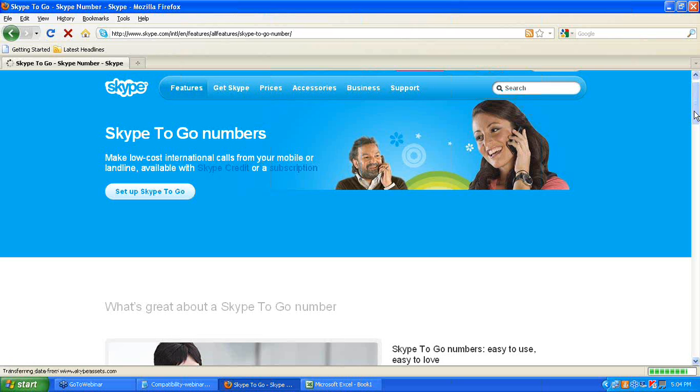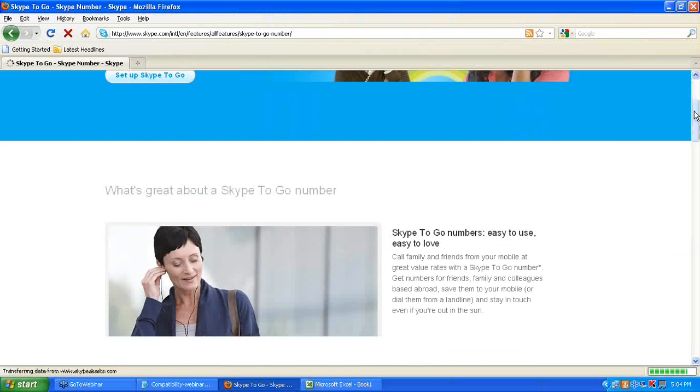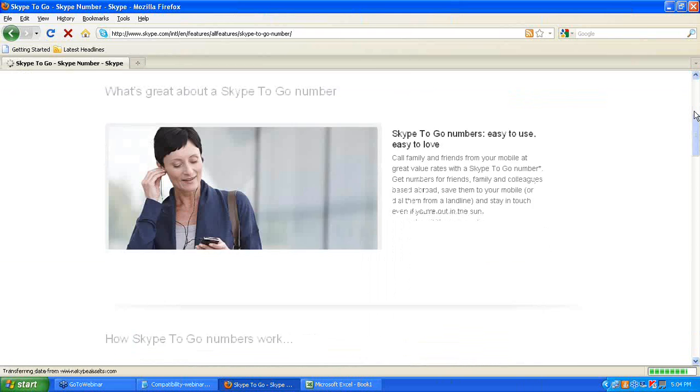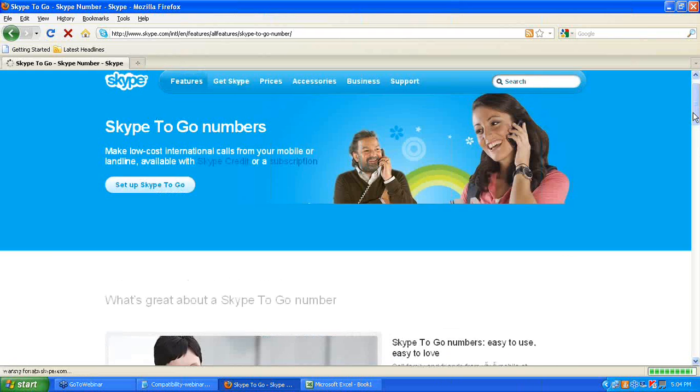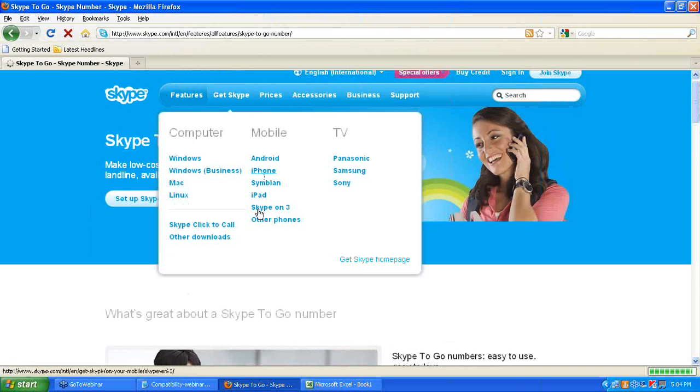I think I clicked on some other link, okay? This means Skype has really tested on so many models. Is it possible? We call this interoperability.